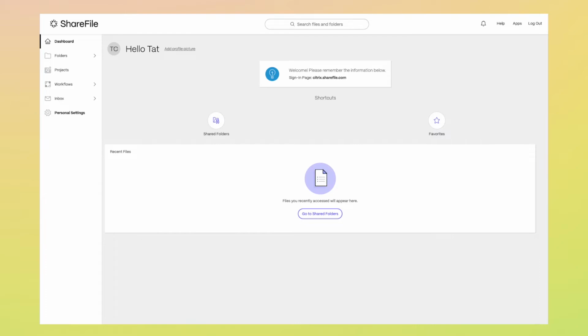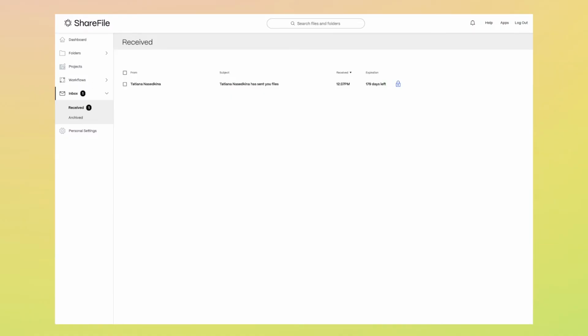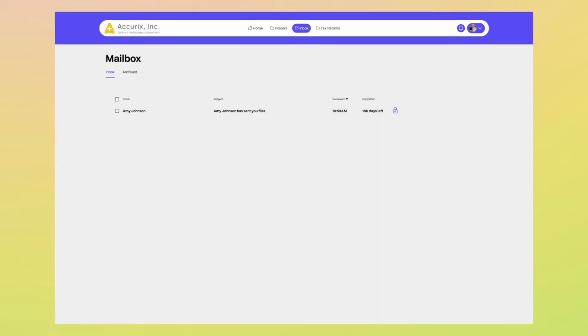This is what the client homepage looked like before the tax solution was installed by the service provider. Settings are on the left navigation panel. With the new homepage, the client can find settings in the right corner of their page. Inbox. Previously, the client could find all encrypted emails on the left navigation panel. And with the new client portal, the inbox is located at the top of their page.